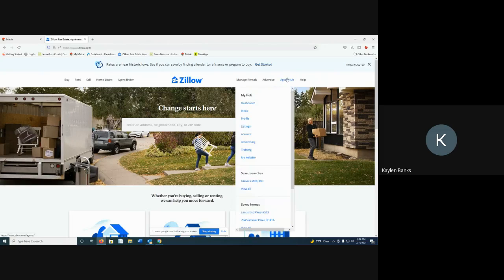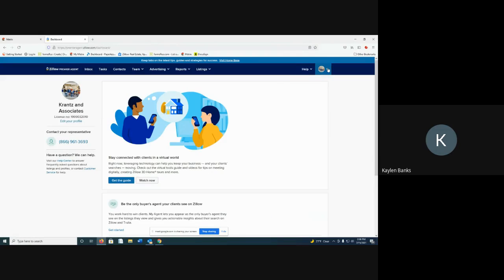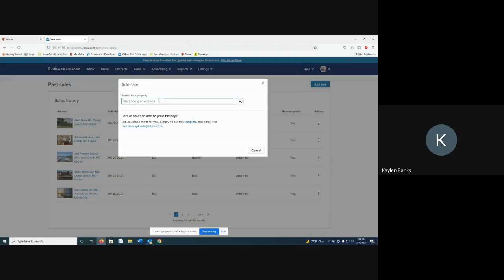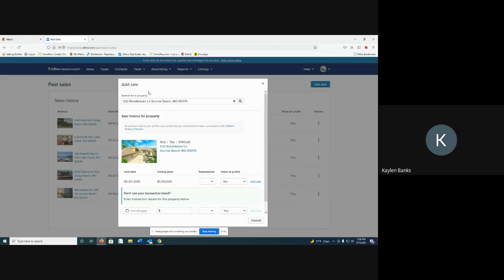So when I sign in, I go to my agent hub, my dashboard. Yep, I do. And then I go to my past sales. So this is where I go in and I add my properties. They've done a really good job in the last update that it will populate your listings. So let's say 632 Brookhaven was one of the last ones, and it'll populate. So you're just going to click on it, and it should pull from the MLS your picture. Sometimes it's a different picture. Go ahead and close it out.